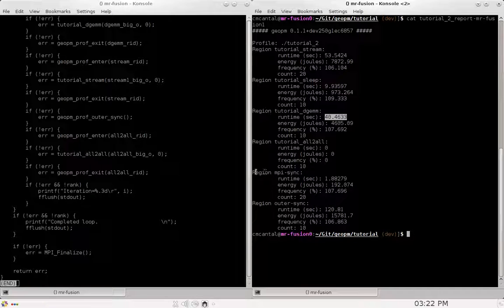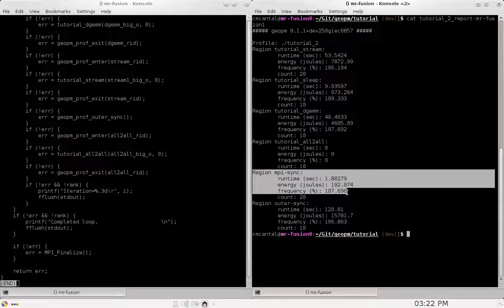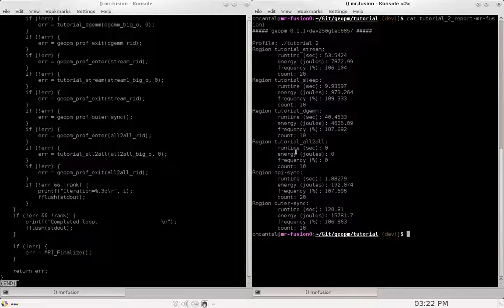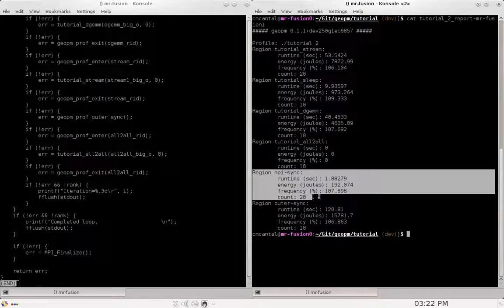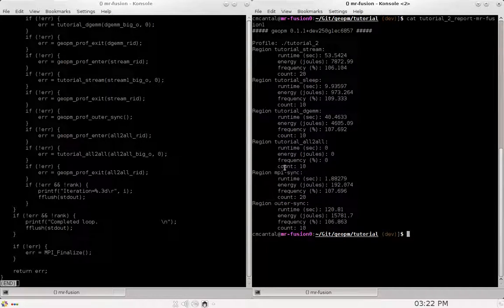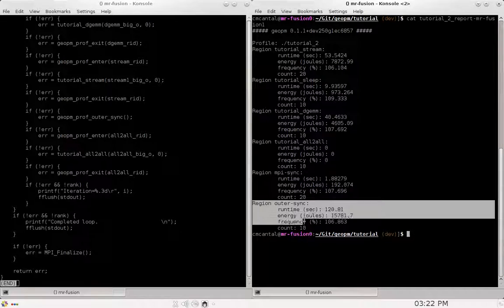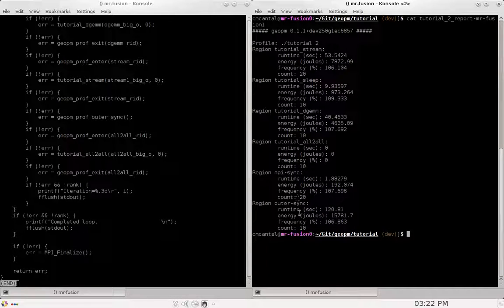And then you'll see that there was time in this MPI sync. What's important to note here is that because almost all of the work inside of this region was within the MPI function, that accounting has been placed inside of this MPI sync region, which is a special region that accumulates all MPI time. And then here, this is the outer sync region, and this is going to tell you the time for each transition through the loop.